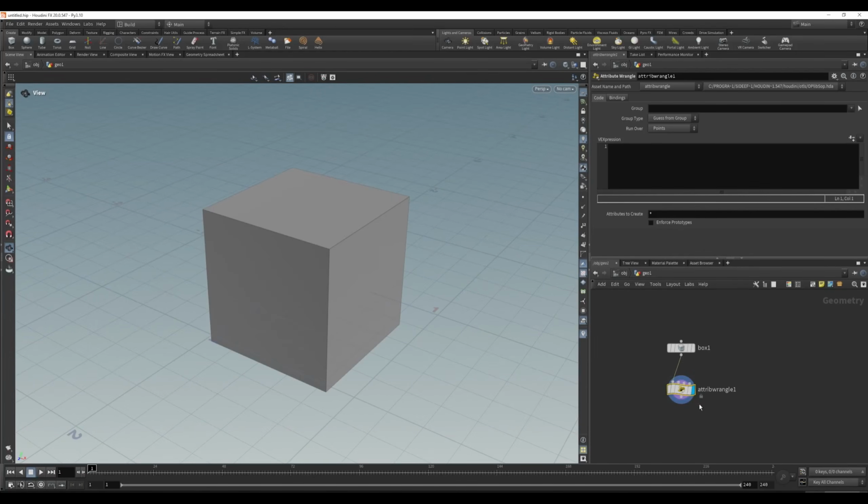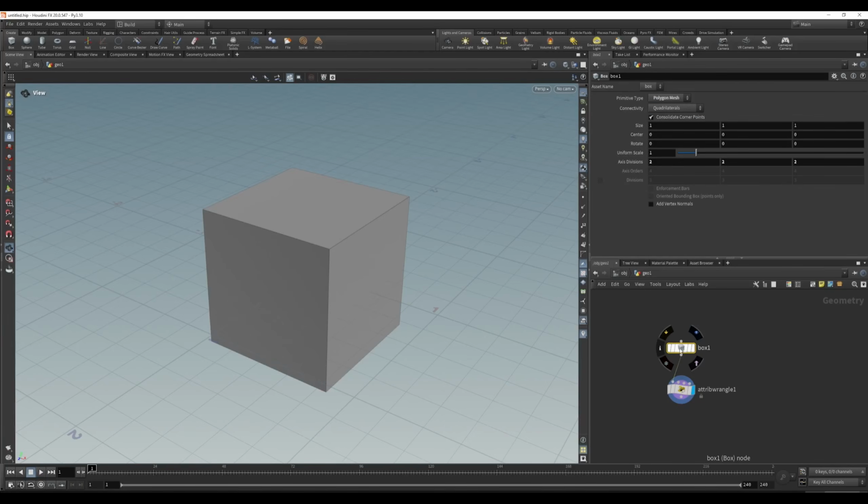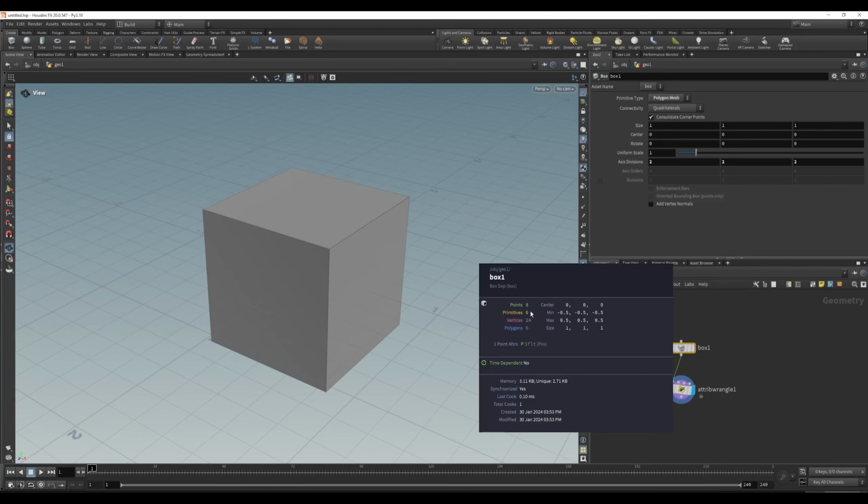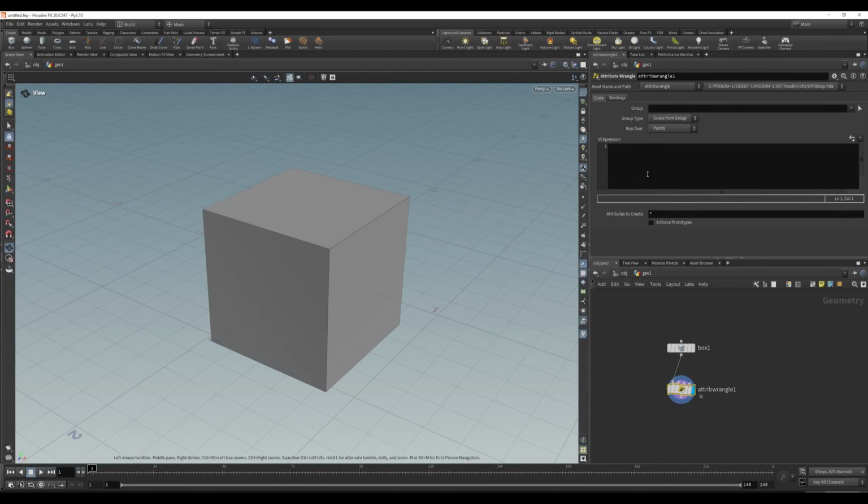You can hook this up to any geometry node of any kind, and it will run over exactly what it says here. And we learned that last time as well. If you middle mouse on here, you'll see exactly how many things it's going to run over. So if we're running over points, it's going to be 8 points we run over, prims, 6 prims, vertices 24. So we put that in here. And that is the first limitation of what we're doing within an attribute wrangle.